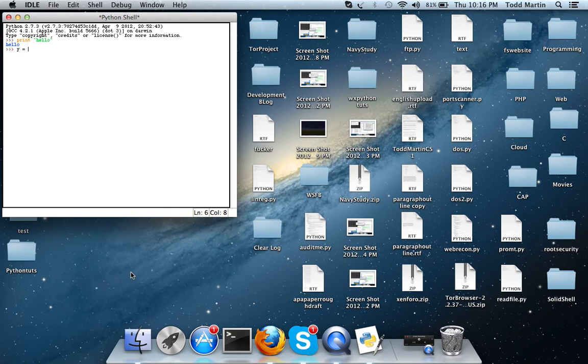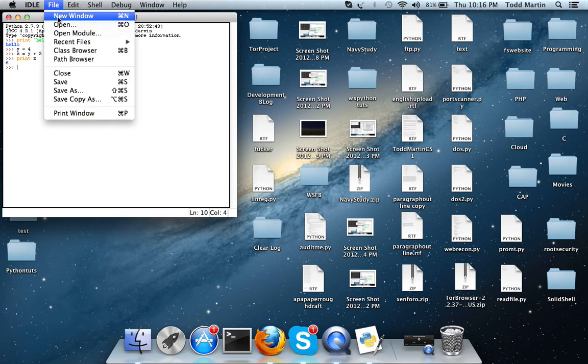So y equals 4, z equals y plus 2, print z. It just allows you to run code really quickly. The only time I really use the Python shell is when I'm prototyping code or playing with a new library, just to get a gist of how things work. But usually what I use is a little built-in IDE, which is an integrated development environment, which is kind of nice to use.